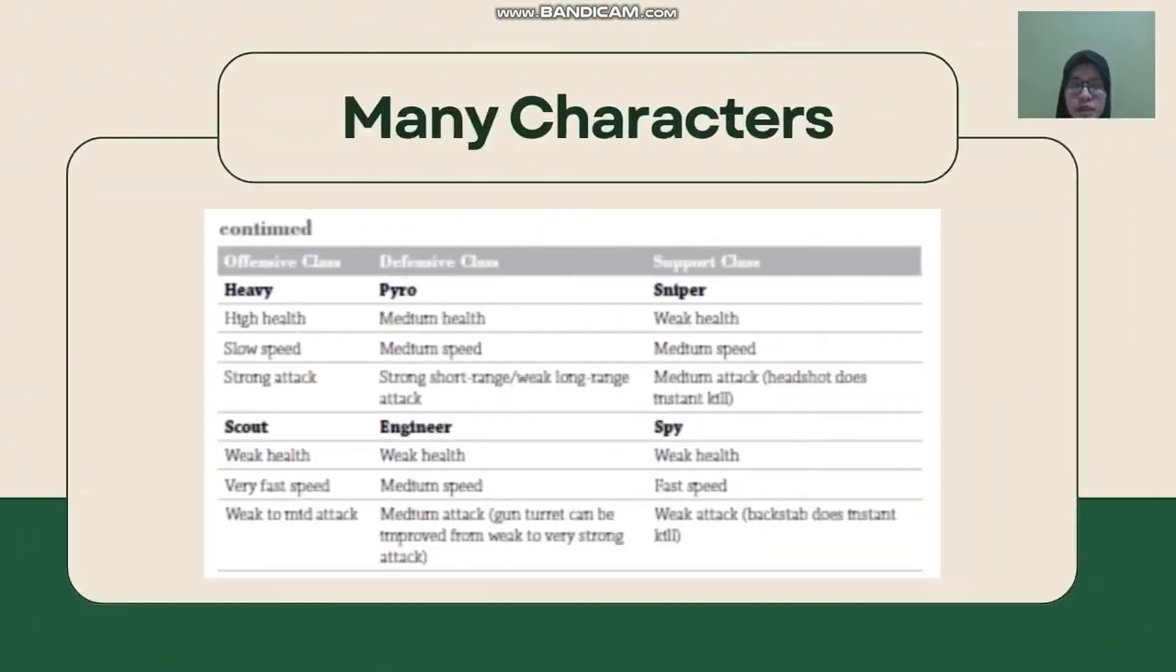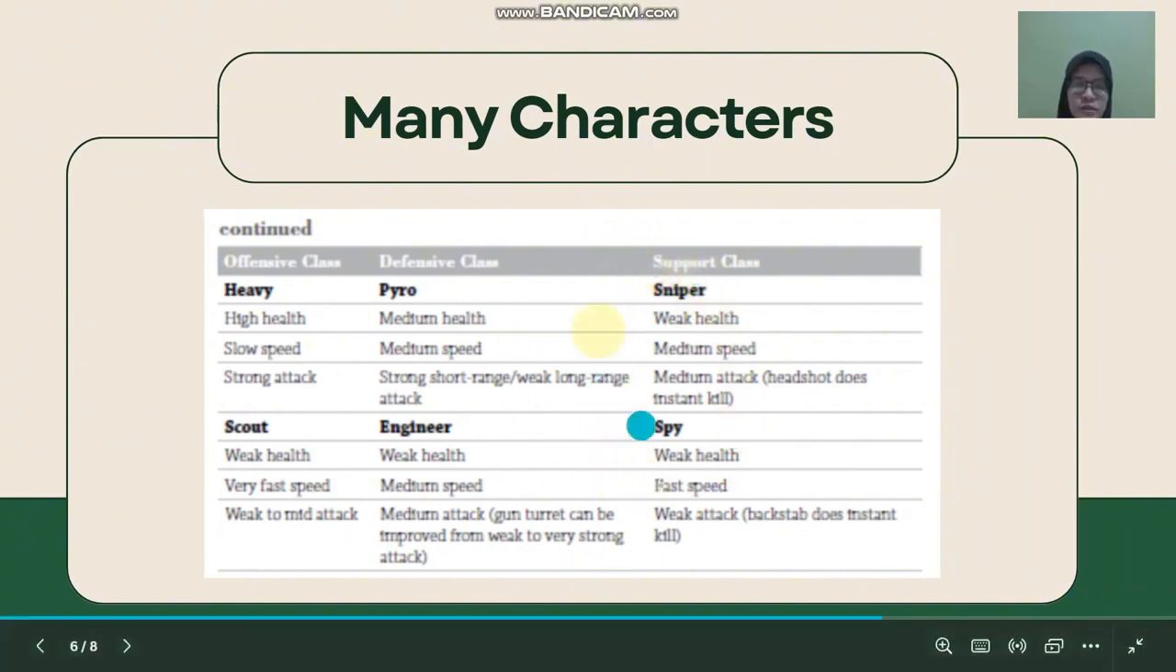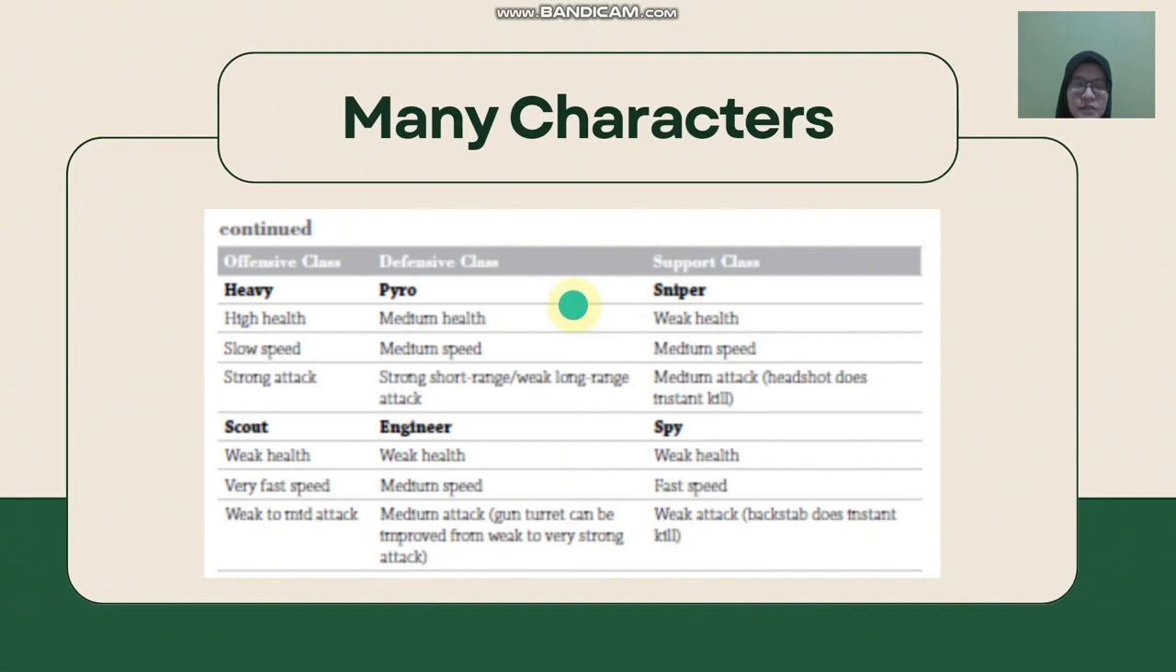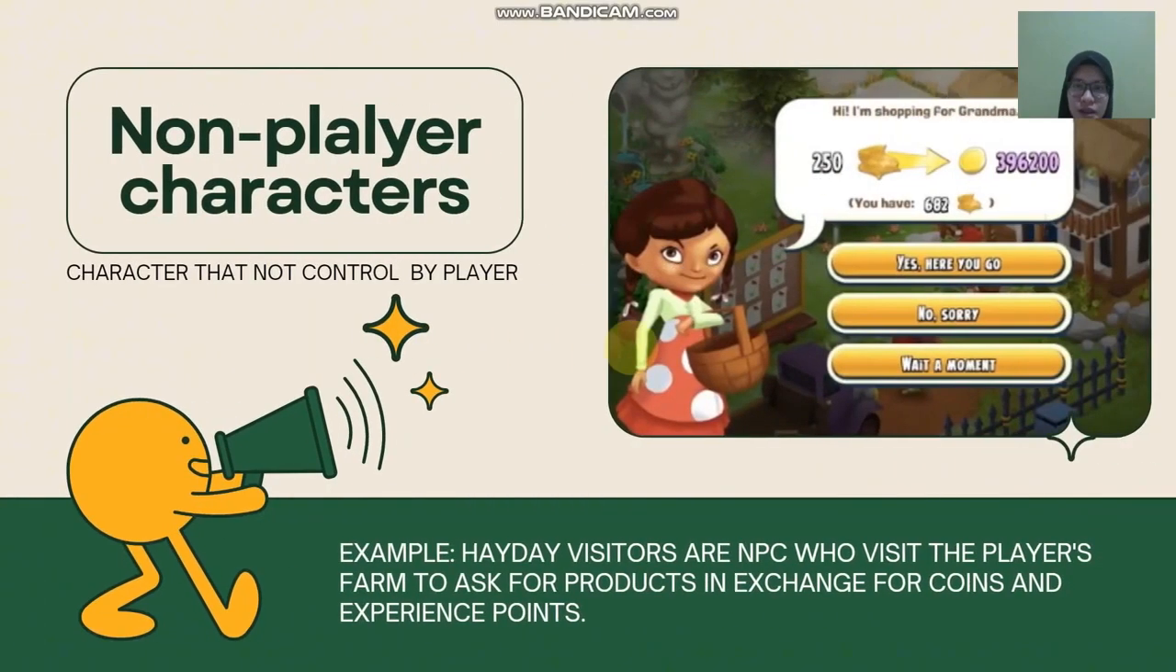For example, if a player wants to choose a character from the support class and they need a character that moves fast, of course they should choose the spy instead of the sniper, because the sniper has slower movement. The last one is non-player characters, or characters that are not controlled by the player.